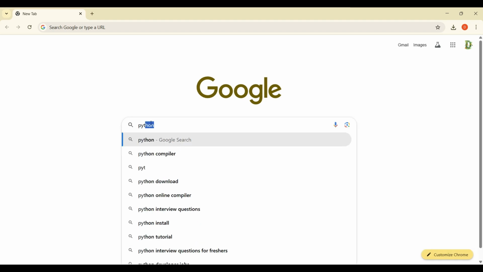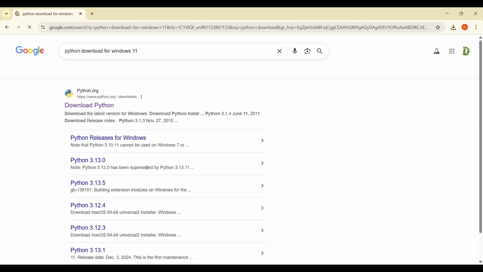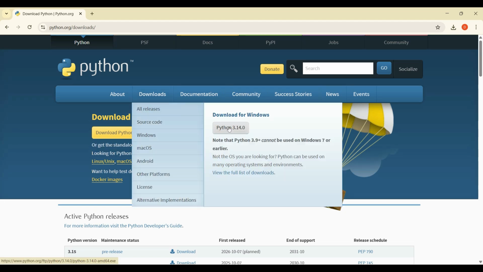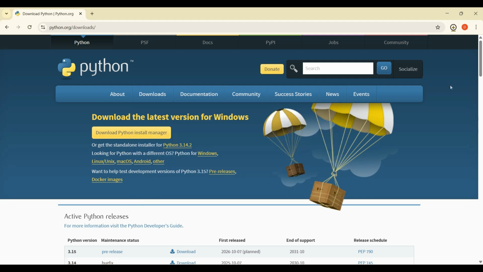First, open your Google Chrome web browser. In the search bar, type download Python for Windows 11. Click on the official Python website. Once the website loads, move your mouse to the downloads menu at the top. Click on the download button.